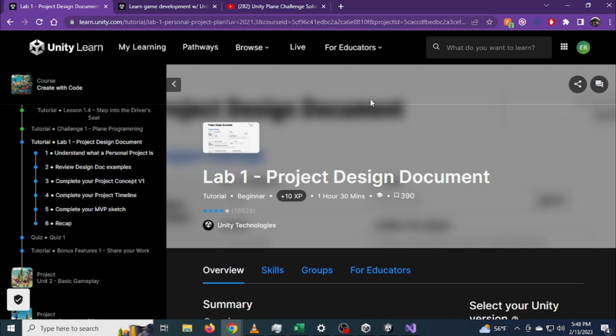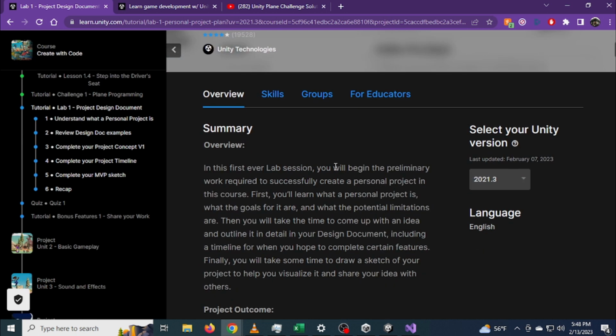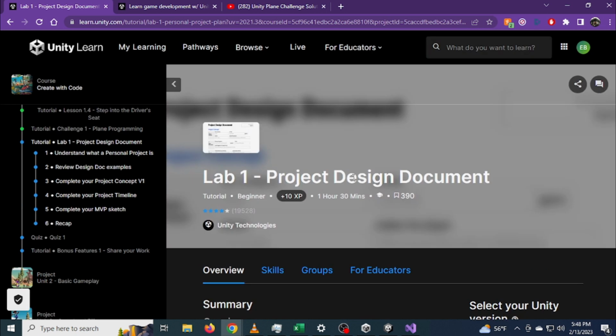And I'm really excited to go over Bumper, which is what this lab is going to have us go over. This is going to be my personal project design, so this is what we'll be doing next week.